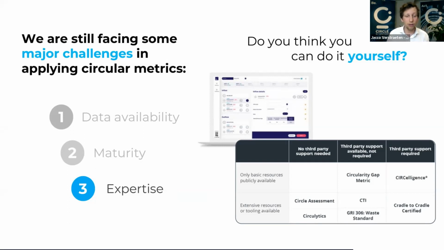Some of them have a lot of resources available online, which can really help you understand what you're doing. Others have tools available. The CTI framework has a free online tool that will guide you through it. Circularity is the same, and has a really nice tool that will help you through it. Circularity is developed by a consultant, the BCG, Boston Consulting Group. Quite expensive to apply, but it really has a nice flow to it.